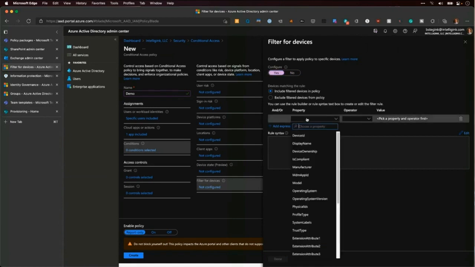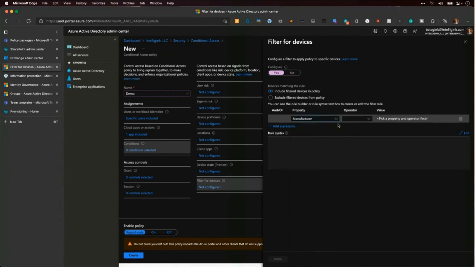Which devices should be able to access it based on computer name, based on manufacturer? You know you don't buy any HP computers. An HP computer should never be accessing your environment. So let's just go in and say if the manufacturer is HP, we're going to go ahead and block access to Office 365 from any HP device. Maybe it's an Apple device, Android device, whatever it is.